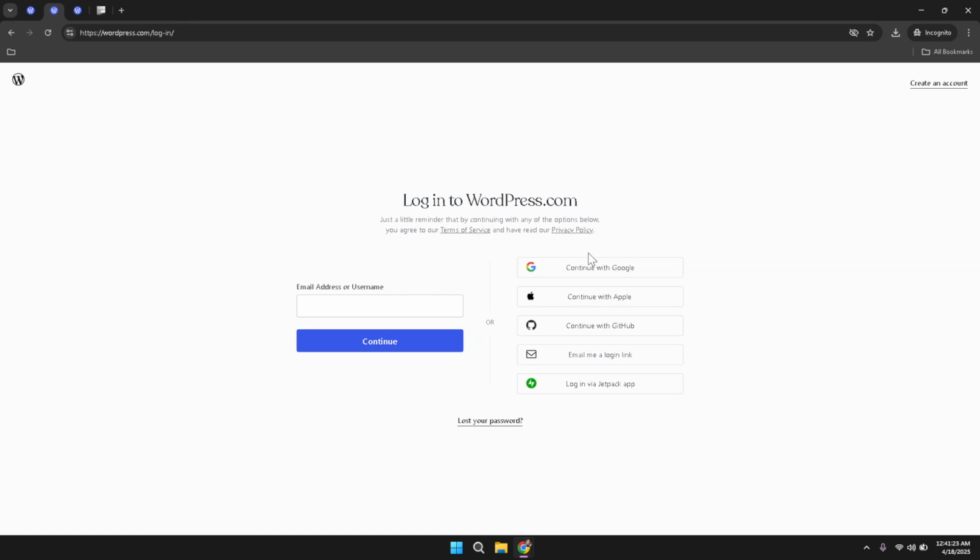This method streamlines the login process, especially for users who have multiple accounts or prefer using a single sign-on approach. This step is designed to make your experience more secure and faster without the need to remember additional passwords. Once you are logged in, you will be taken to the WordPress dashboard.